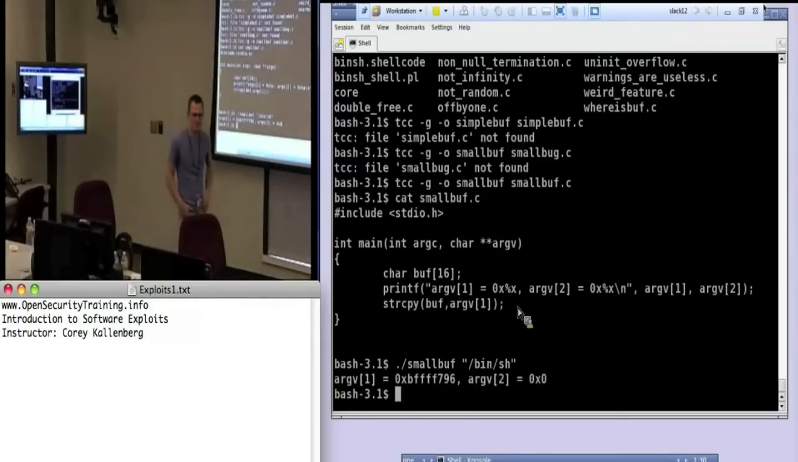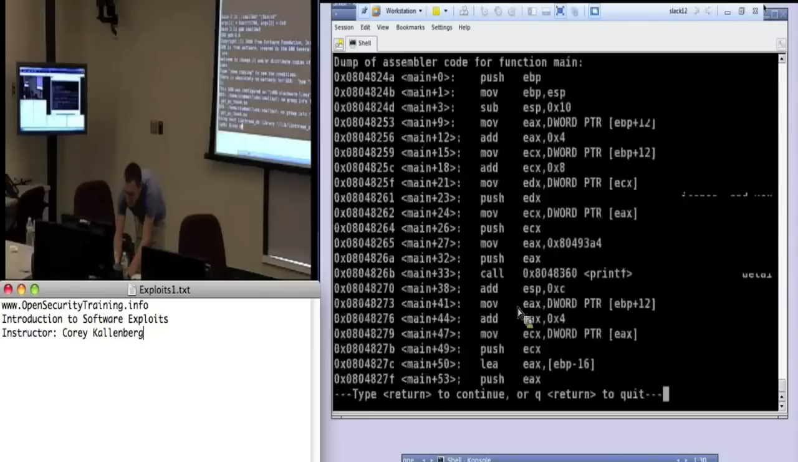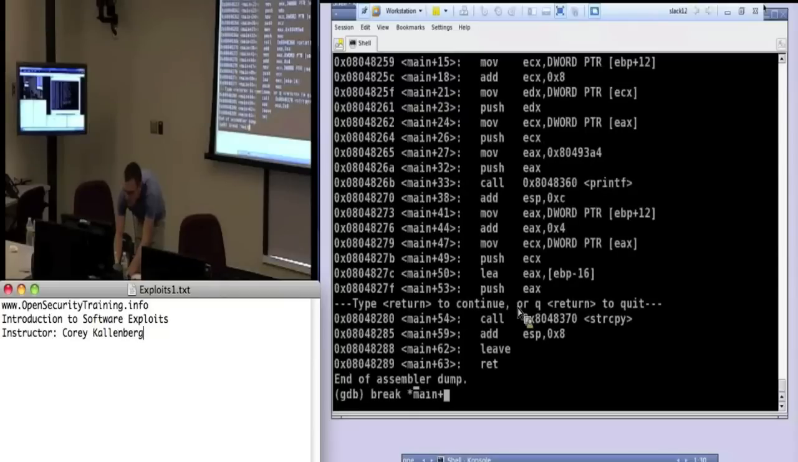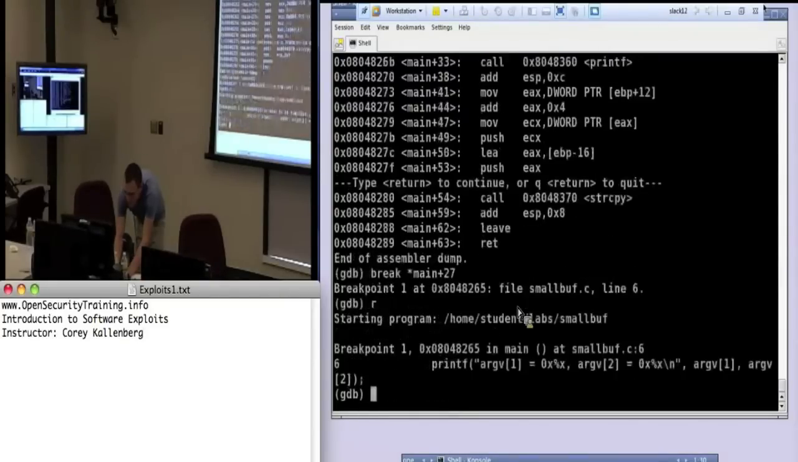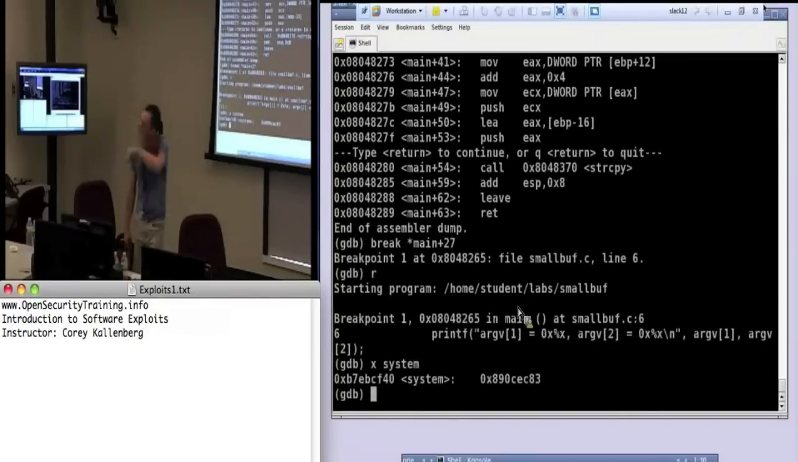Can you print out your value for system? Yeah, sure. Sorry, we got something messed up a little bit. The address of system isn't actually 890CEC83, right? It's actually the one on the left, B7EBCF40. Got it. Yeah, sorry, that was my bad. I should have got that one.